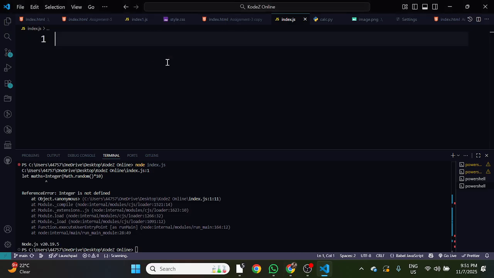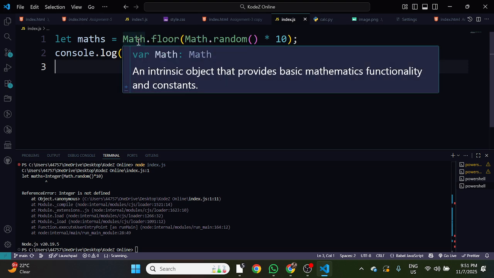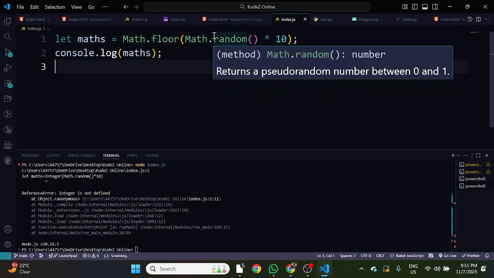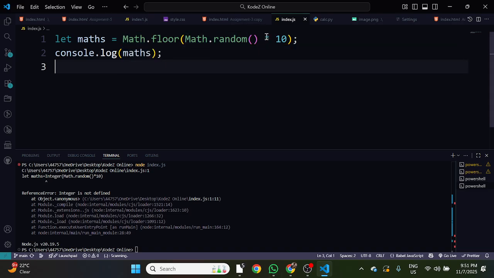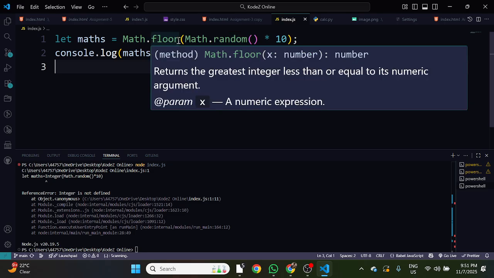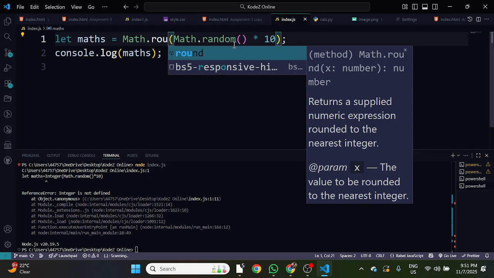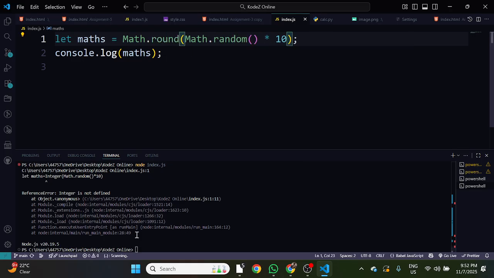Okay, let me put it here. See what it is doing. First of all, it is taking the Math object. Then we are taking the random numbers only between 0 to 10. But to remove the decimal, we are using floor here. If you want a proper genuine calculation, you can use round here. Let me show you now.